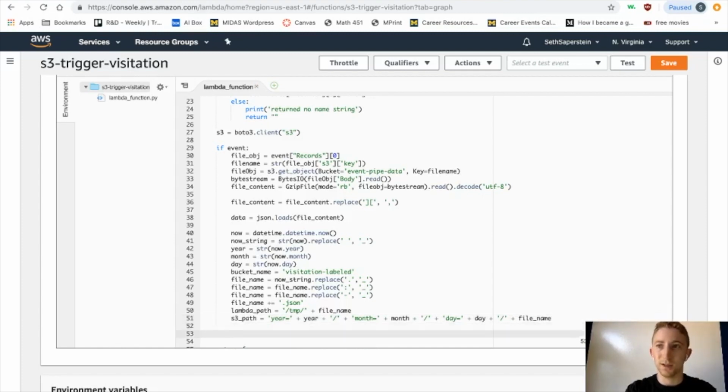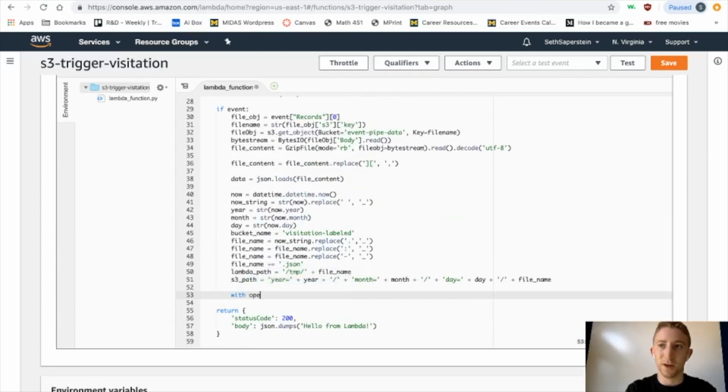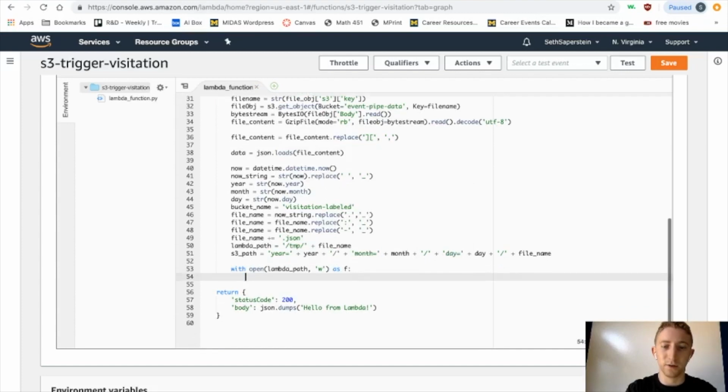Okay, so now we need to write our file and massage it for Athena purposes. So let's go ahead and open that Lambda path, so that temp file. And we're going to write to it. And we're going to go ahead and call the file f. And since our data is actually just a list of JSON, or of dictionaries in this case, we can go ahead and say for point in data.